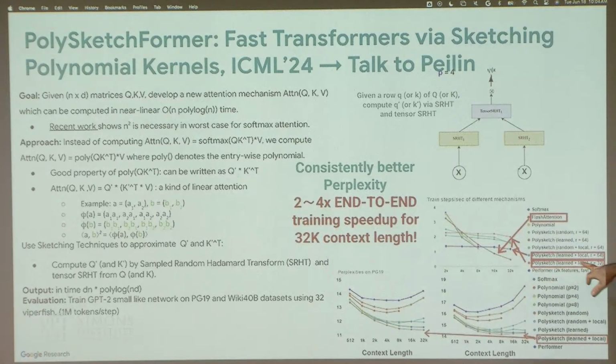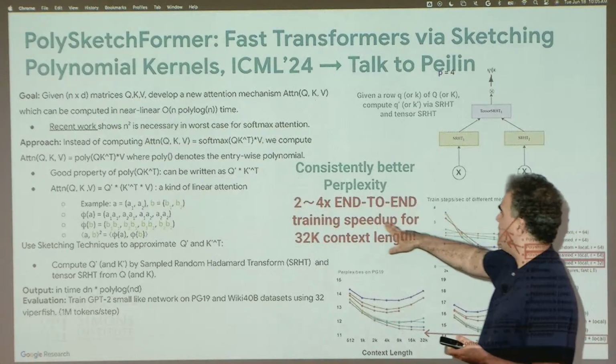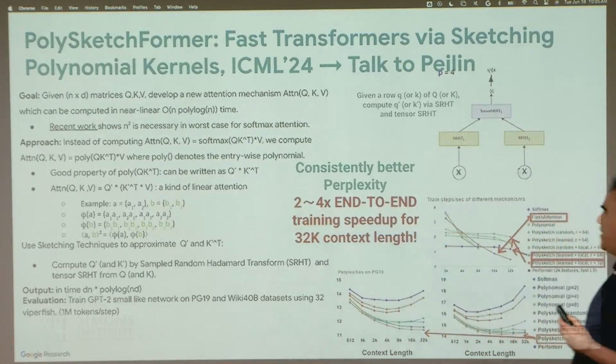but then when you apply local attention on top of it and some learned sketch function on top of it, we can actually now make it work in a way that does not lose anything in the quality, perplexity quality. Actually, it improves perplexity quality, and it improves the training time by 2 to 4x speed up for 32K context length. And as we increase the context length, the trade-off and the improvement improves.